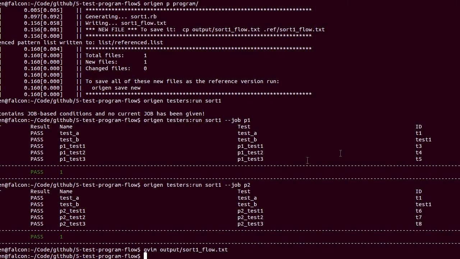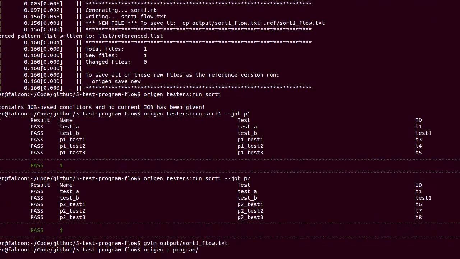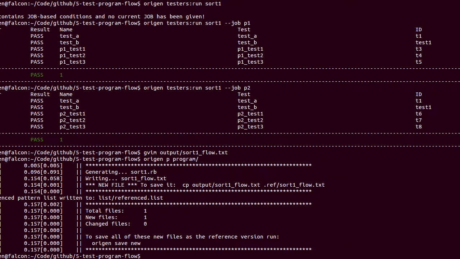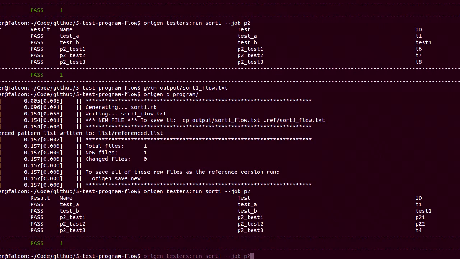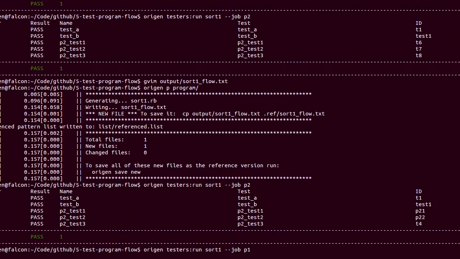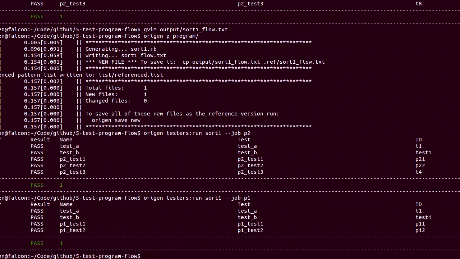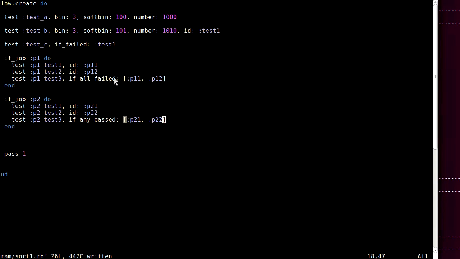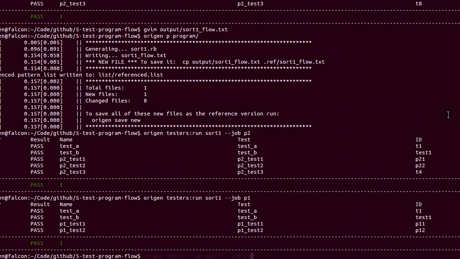Okay, so we'll go back to our flow here, regenerate it, and then run it. So we'll actually change this to the probe 1 job first of all. So here we ran our probe 1 tests, and test 1 and test 2 ran, but test 3 didn't run. So the logic we said was that if all of these failed, then run test 3.